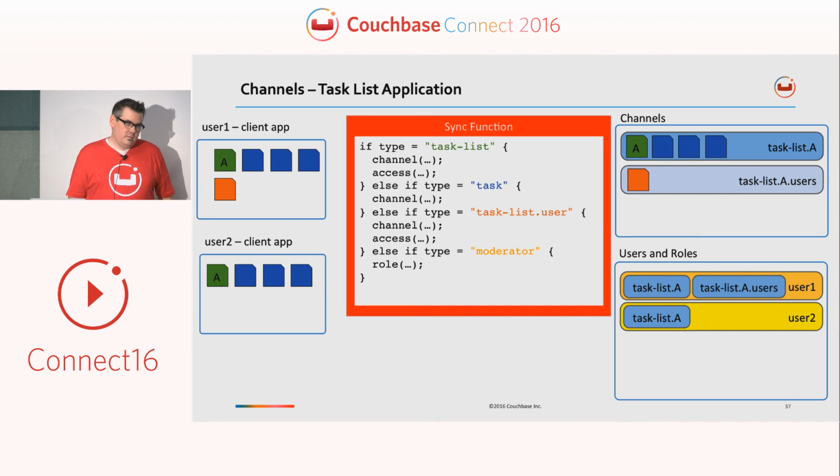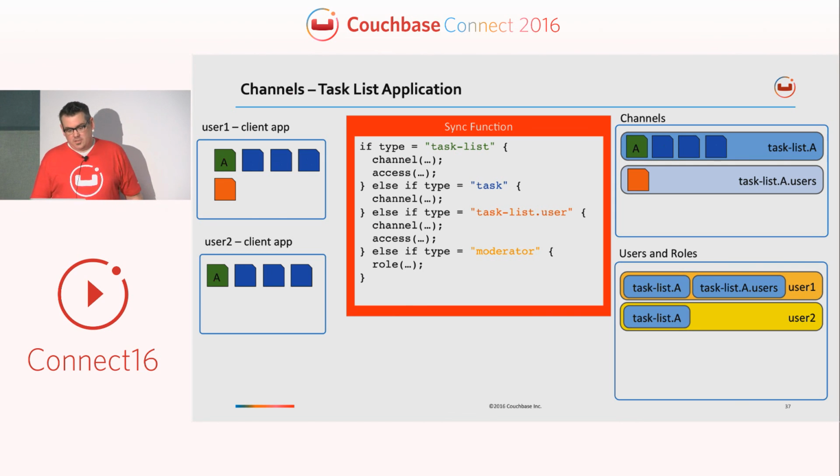So can a web application talk to Sync Gateway? Yes, by all means. What I've got here, with the user 1 client app and user 2 client app, user 2 could equally be a web application talking to Sync Gateway's REST API. So what does it use for the database? There is no embedded database. Does it use a browser database? You have a few options.